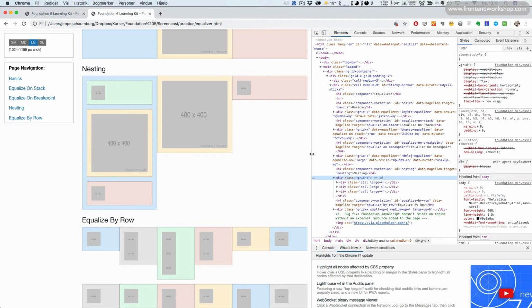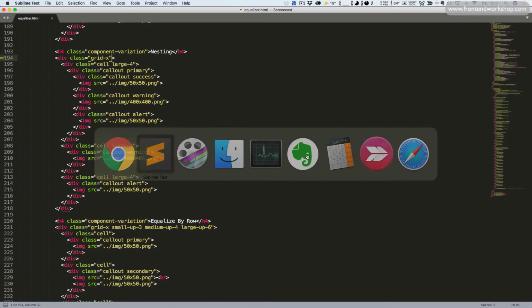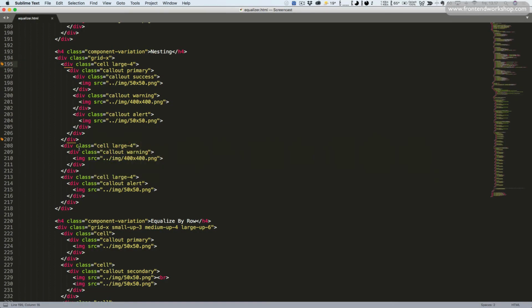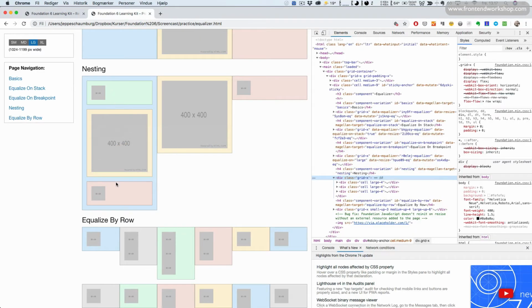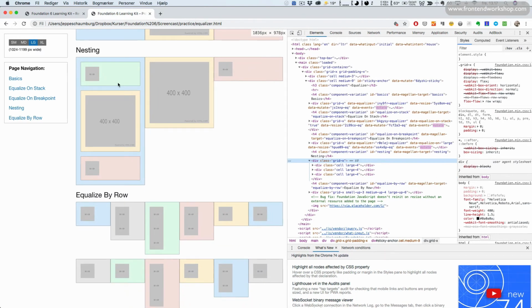Now let's look at nesting behavior. In the code, we can see that we have 3 main cells with a callout each. And inside of the first cell's callout, we have 3 more callouts. We want these 3 in the first cell to be equalized on stack, that means on all device sizes, and we want the 3 main cells to equalize on the large device sizes.